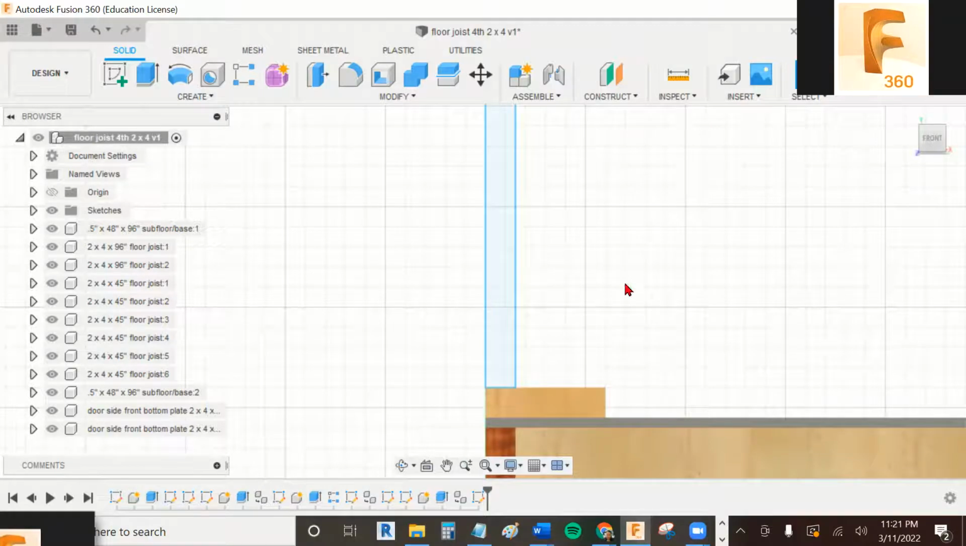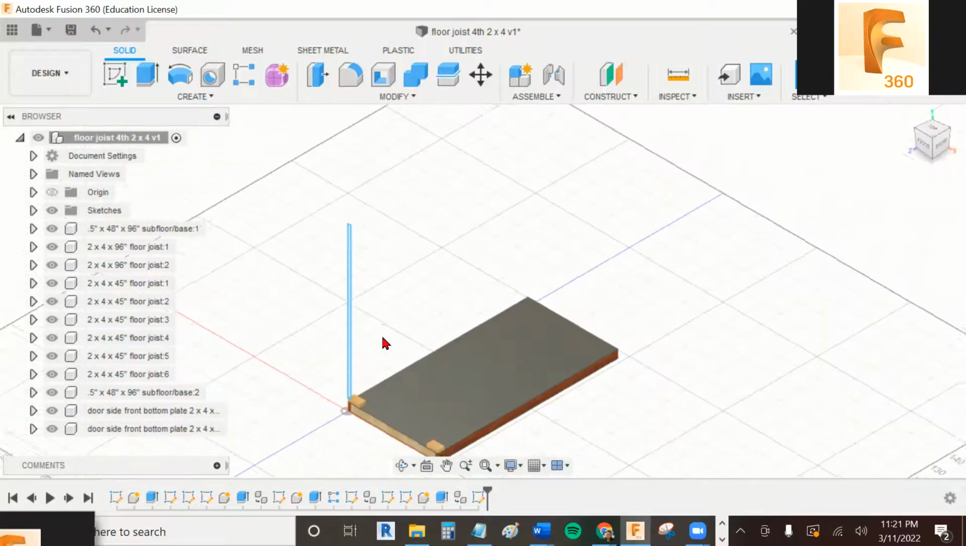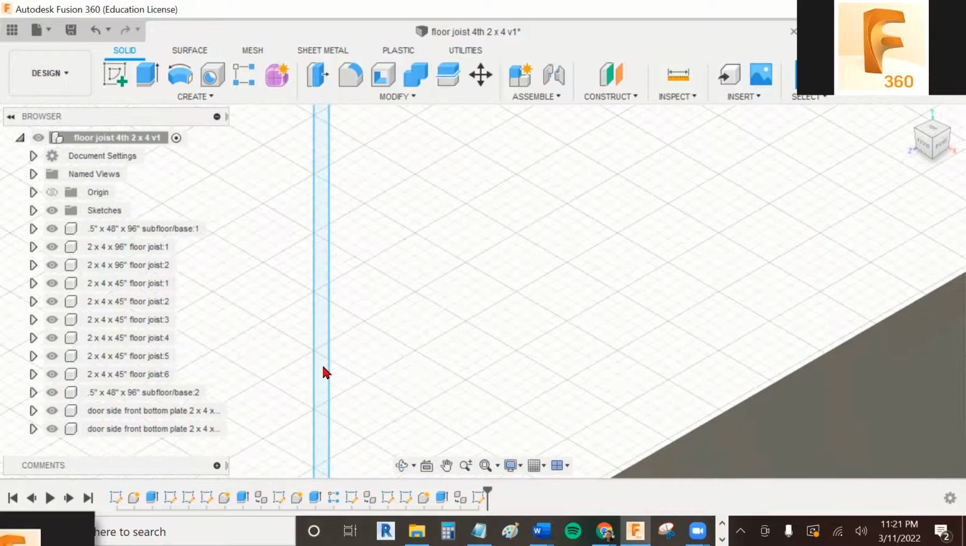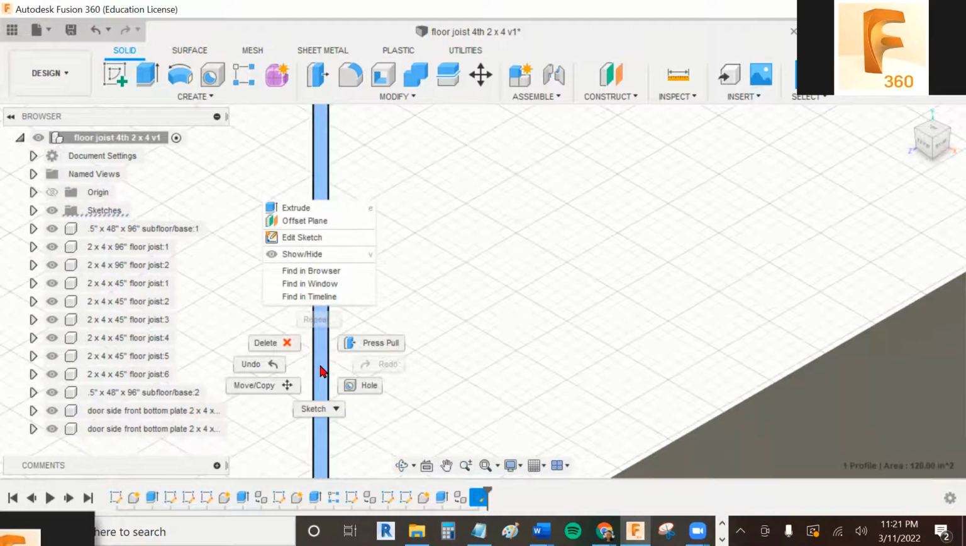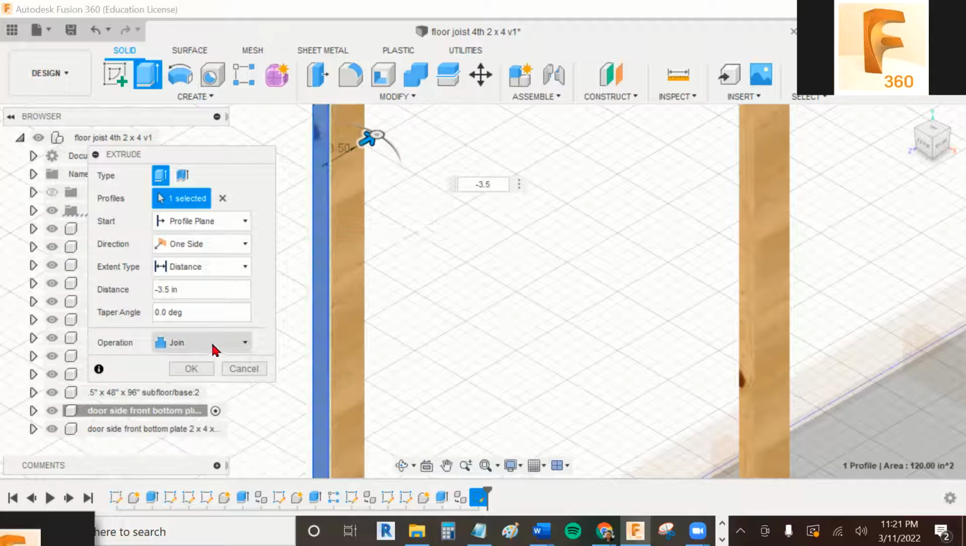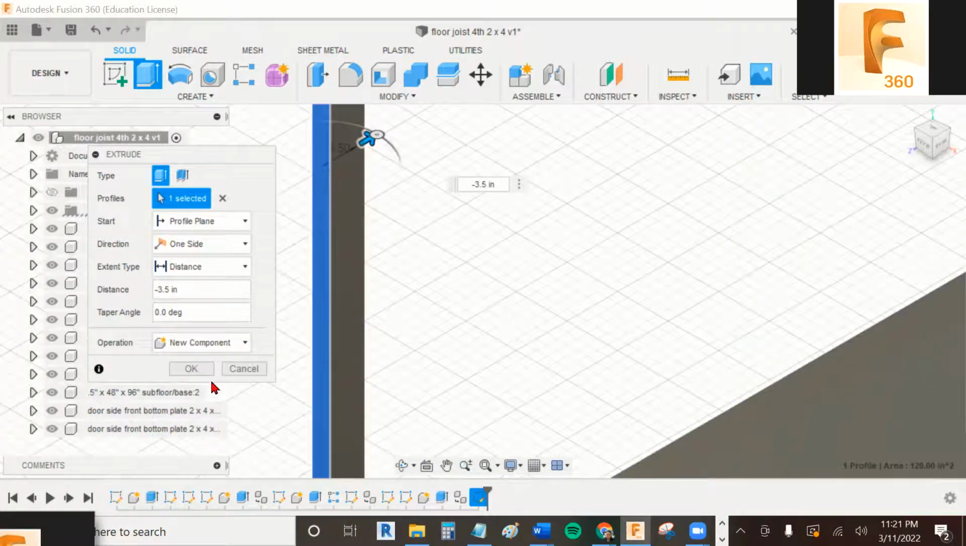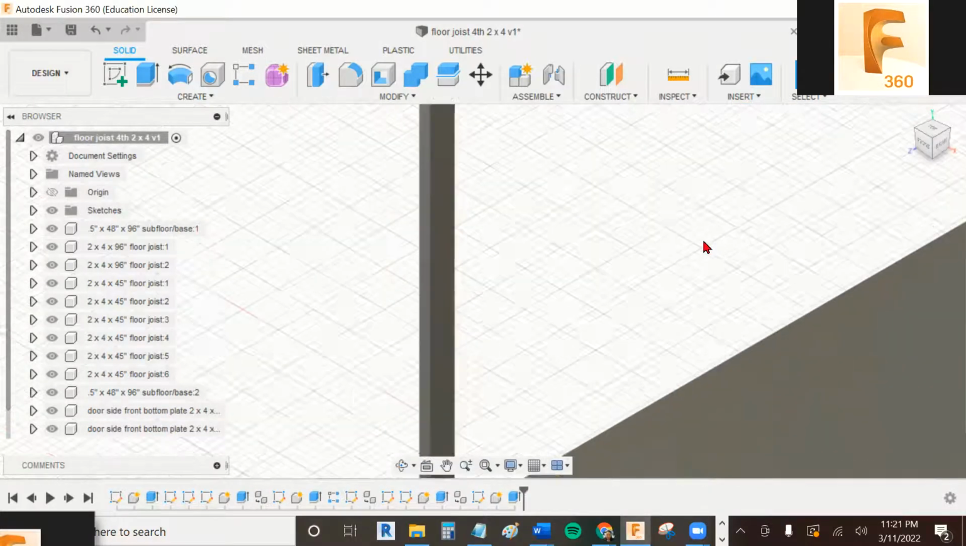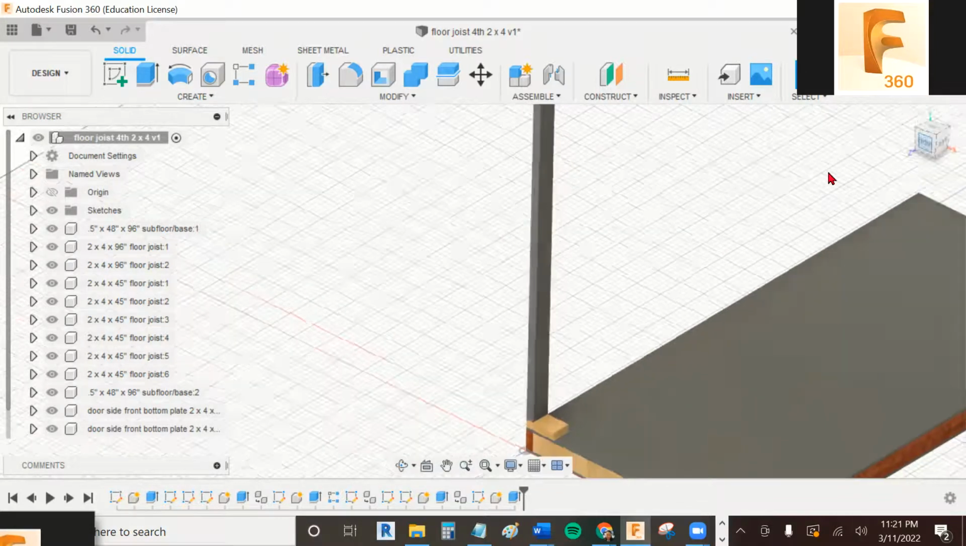Okay, so click on the home view, zoom in, click inside the sketch. I'm going to right click, and now I'm going to extrude. Since the arrow's going that way, I'm going to go negative 3.5. Then make sure the operation is new component, hit OK. So there it is right there. There's the first stud.